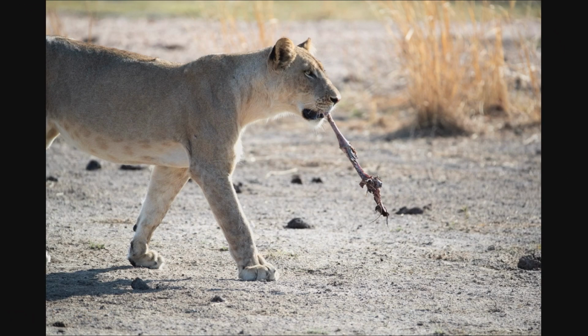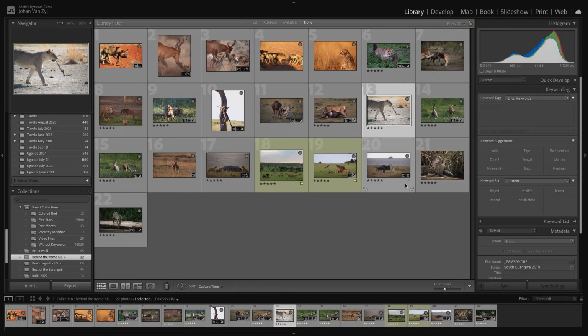And then sometimes they might be carrying a bit of the leftovers, either to a shady spot or, like I mentioned, just as a game for them. I think that is pretty much all of the ones that I went through.